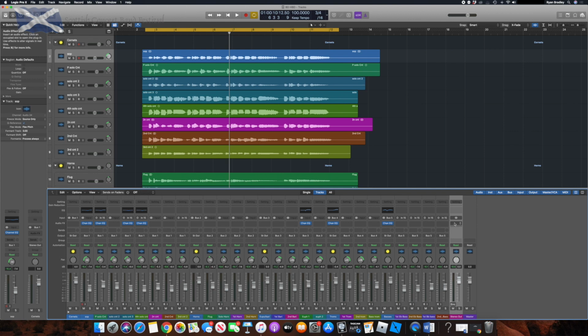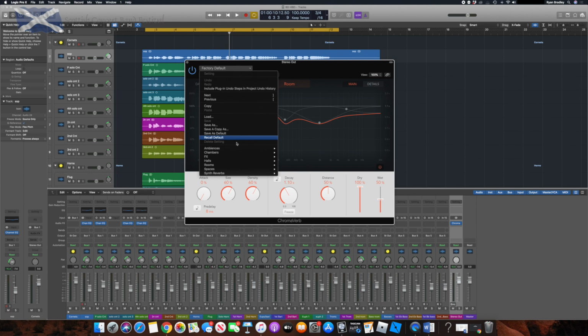So what I like to do is grab Chromaverb, which is a nice plugin that comes with Logic. So if you go to Reverb and Chromaverb and press Stereo. My favourite one to use is the Concert Hall, funnily enough.